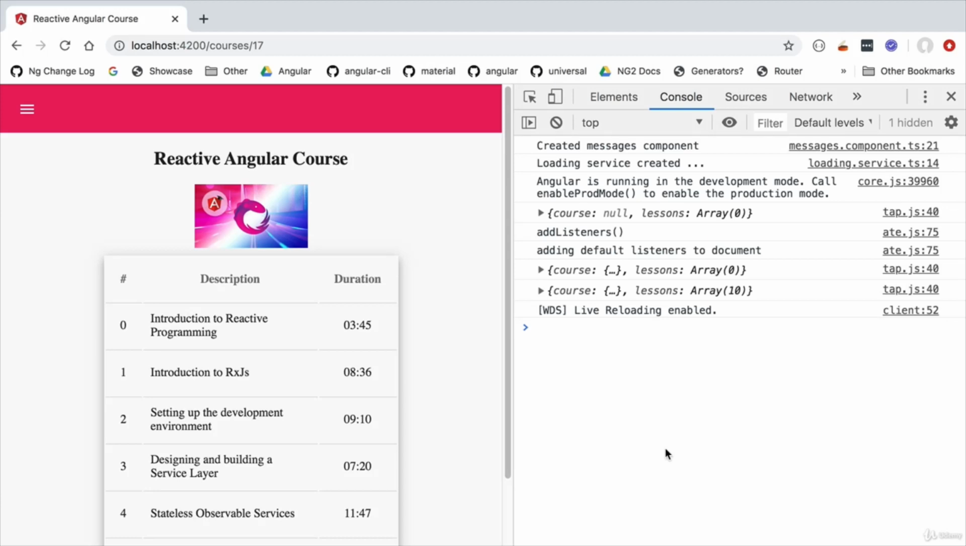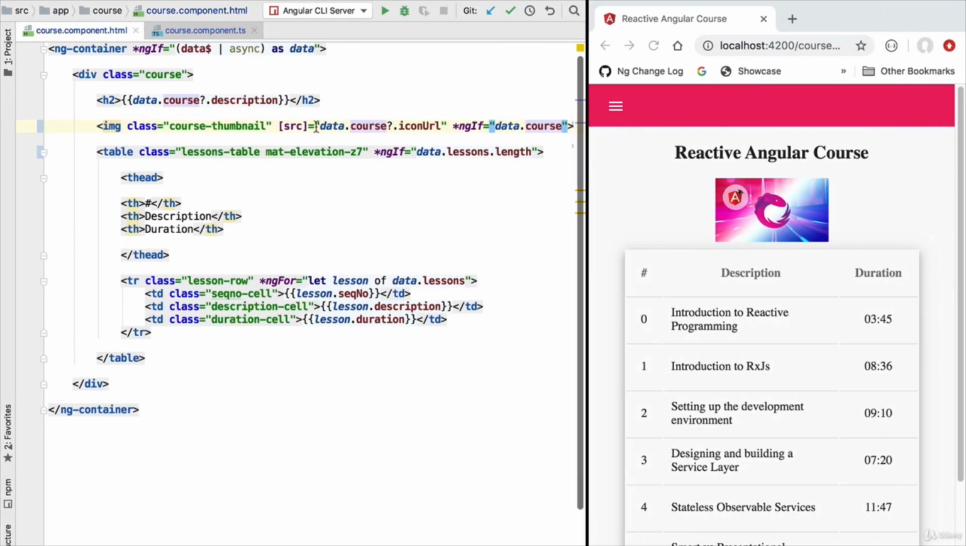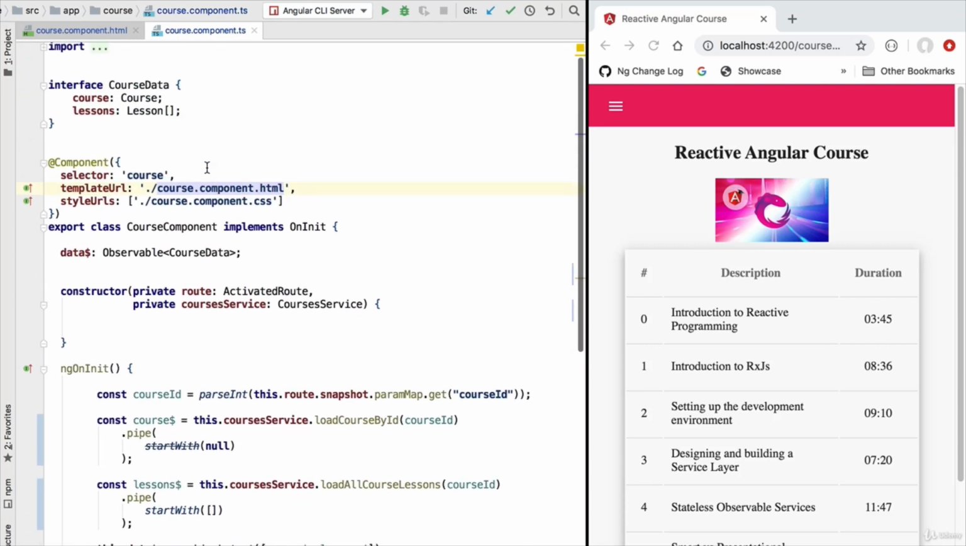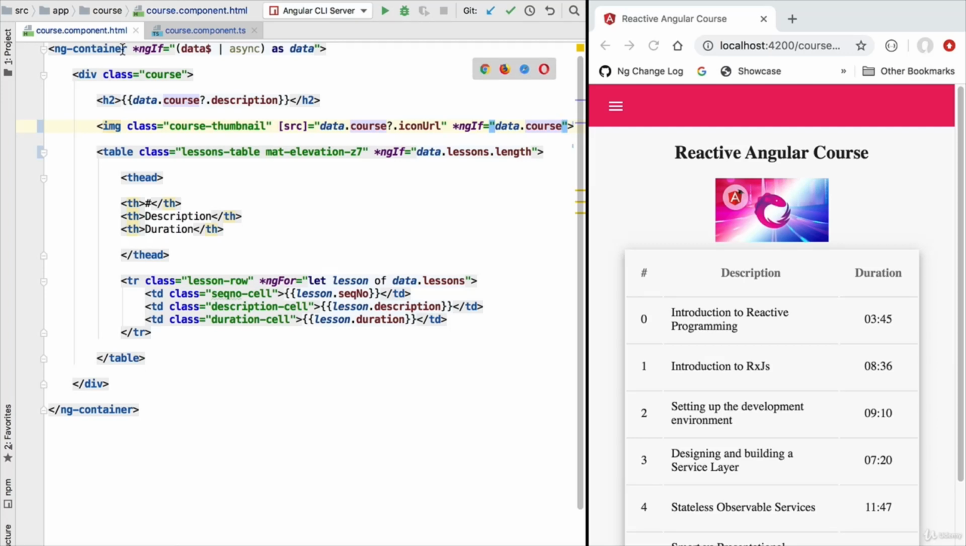Let's now go back to our program and talk a little bit about the single data observable pattern that we have implemented here. As you can see, the idea is to create a single data observable that we are going to be passing to our template using a single ng-container tag.